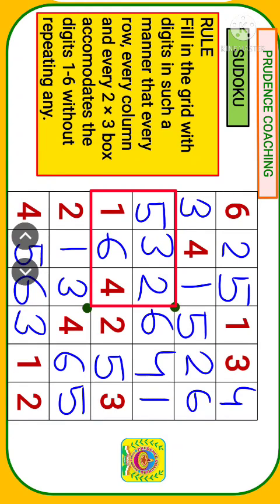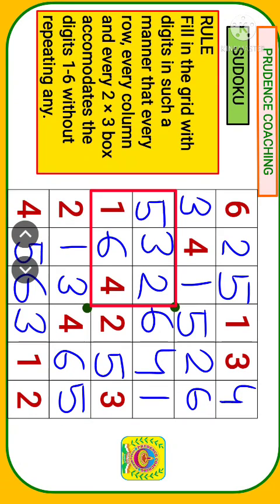I feel you have understood everything well, and this is the easiest way to solve a Sudoku. So all the best for you all students.